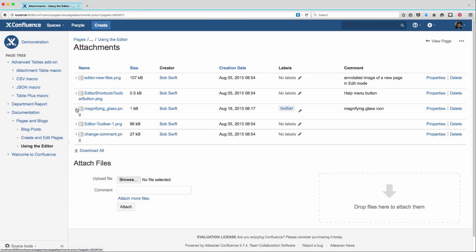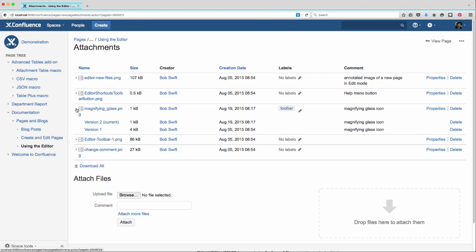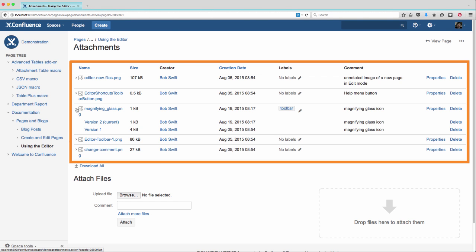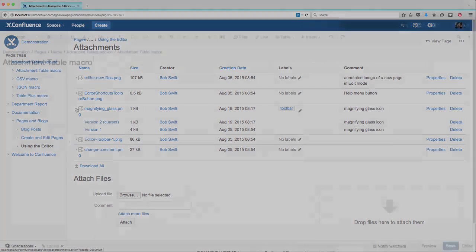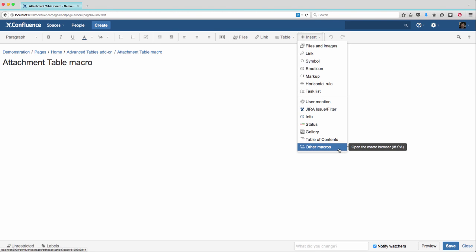Each page attachment has metadata associated with it, like its file name, file size, and labels and comments added to the attachment. Confluence maintains this metadata for each version of the attachment as well. Unlike the native attachment macros, the Attachment Table macro of the Bob Swift Advanced Tables for Confluence add-on can see, use, and report on all of this metadata. Let's insert the macro using the macro browser.